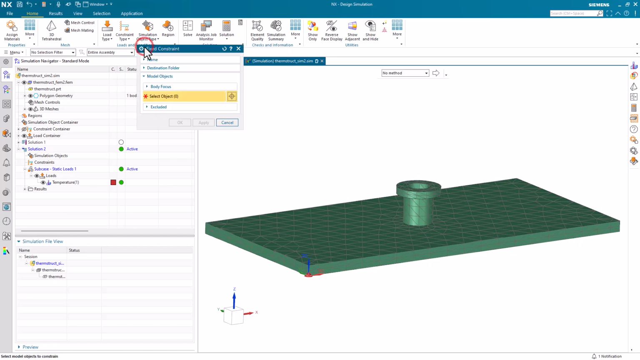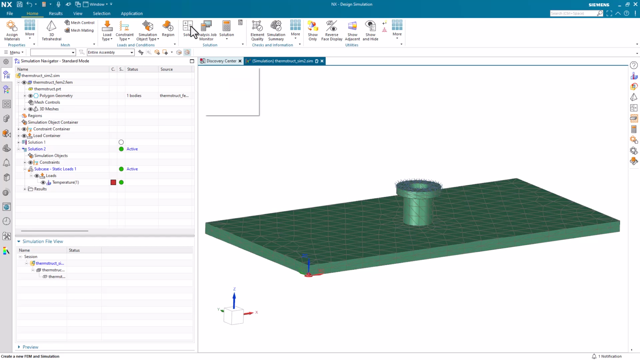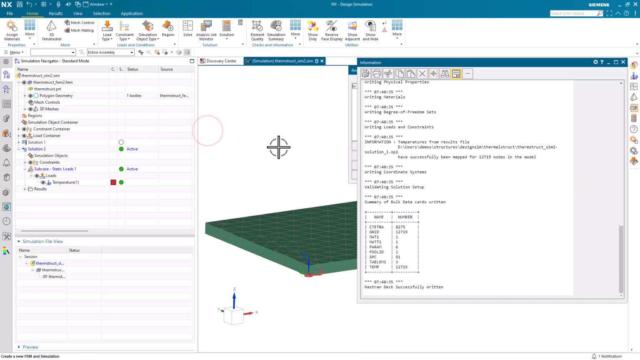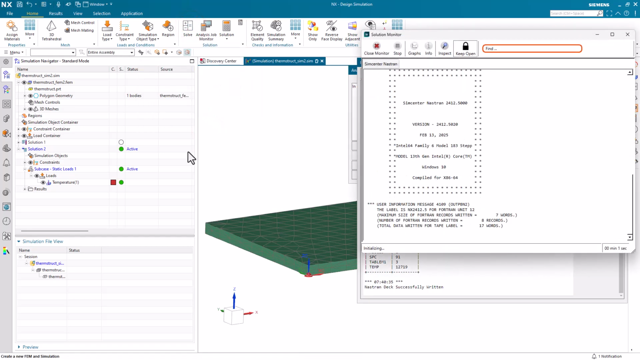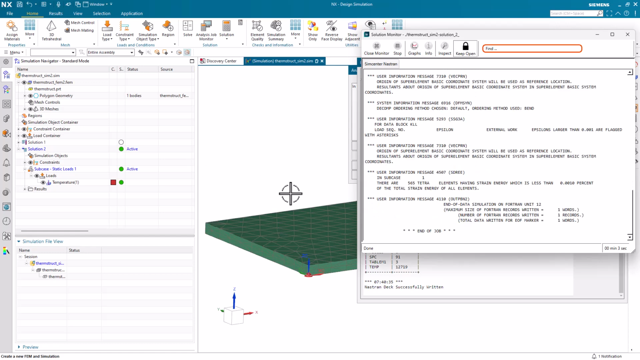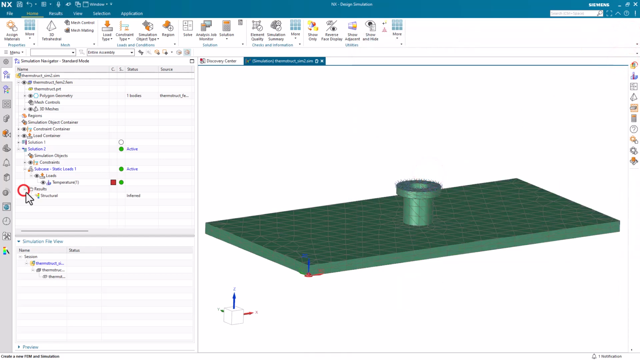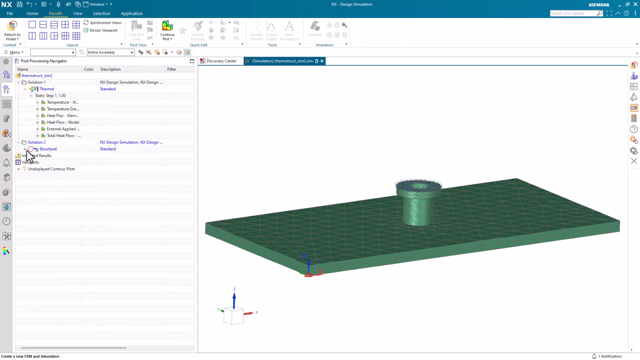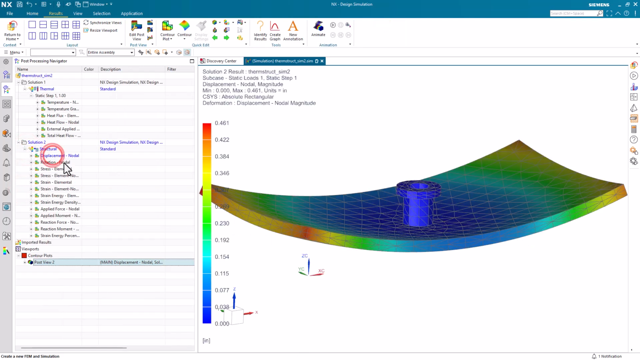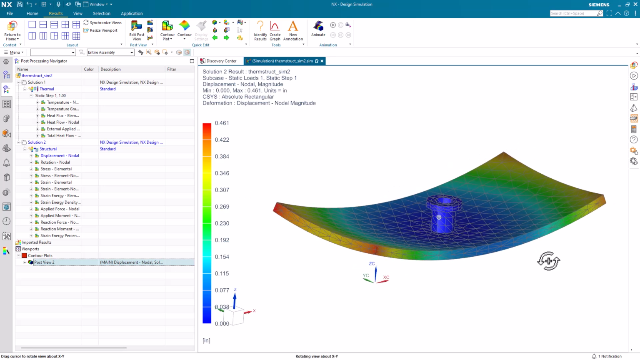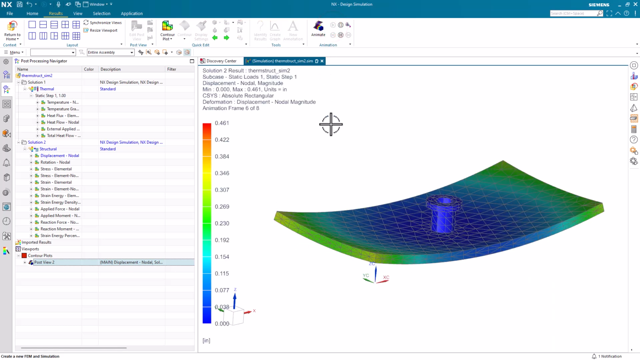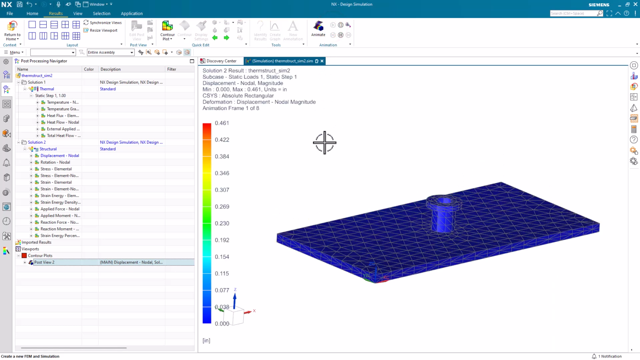Then we'll create a fixed constraint. Because we're running a structural analysis, we need not only a load but a constraint on the model. And then we're ready to solve. This one also only takes a few seconds to run, and we can view our structural results. So that is how to run a thermal structural analysis in design simulation.